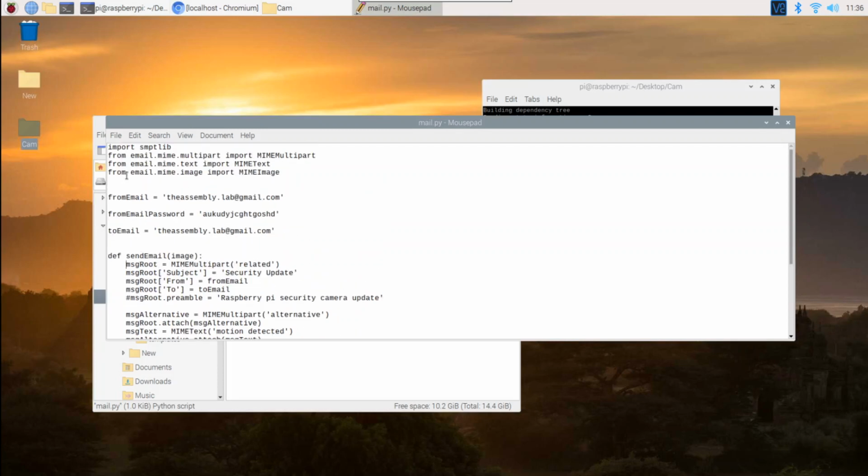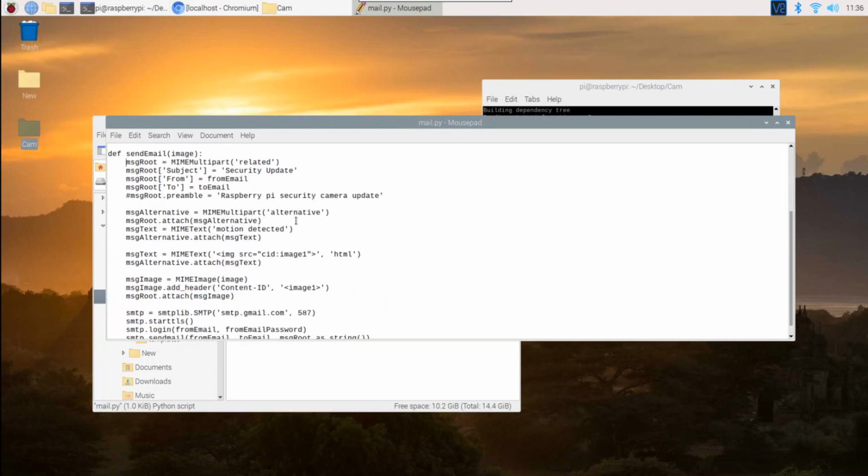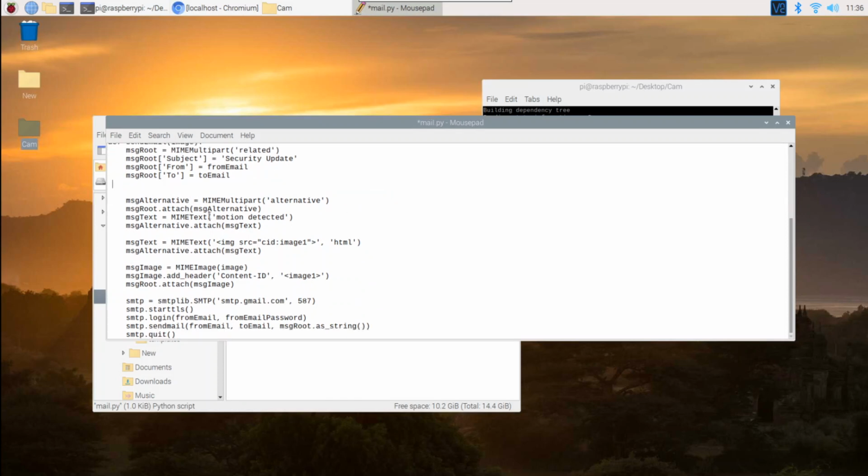So we created a variable on top over here, from email. This is the same one over here. Then we have to email, which is also stored in a variable, and then we can just remove this part, we don't need it. And then message alternative, which we can have motion detected. Then this part over here is where we have the image from the HTML, and then finally we have the SMTP connections.